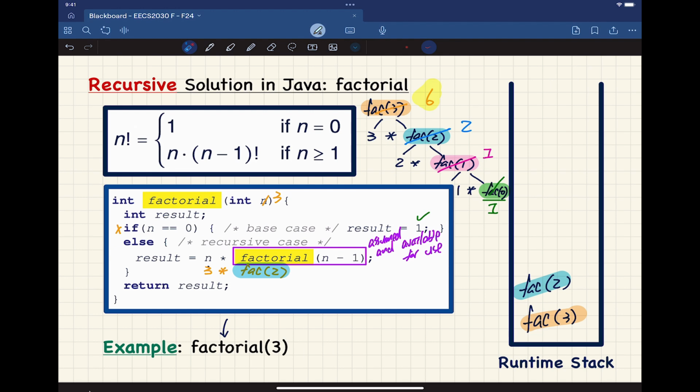How do we calculate factorial 2? Well, similar. We're going to execute the same block of code over here. So now n will be 2. We don't match the base case, and we're still matching the else part. So by definition, it's going to be 2 times factorial of 2 minus 1, which will be 1.